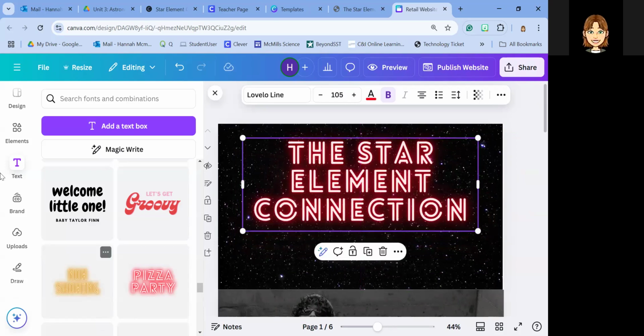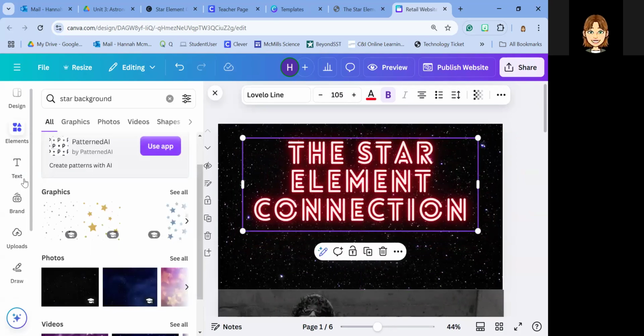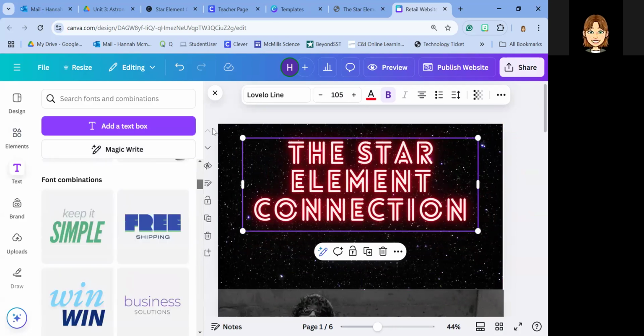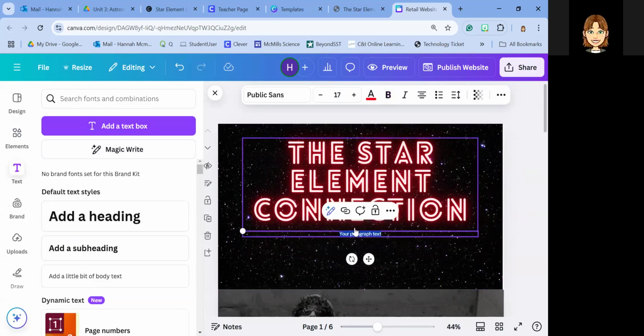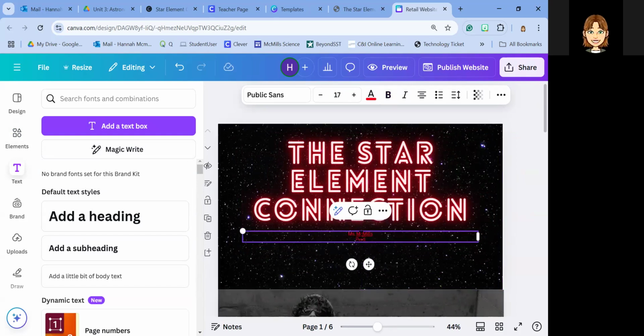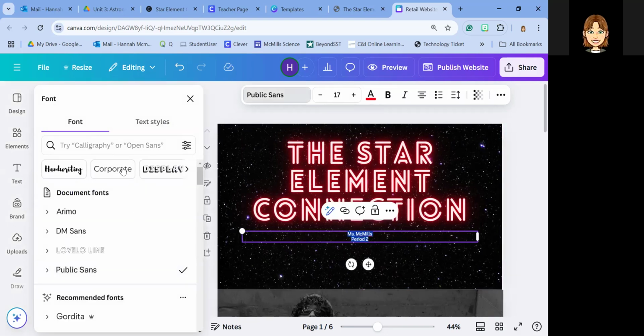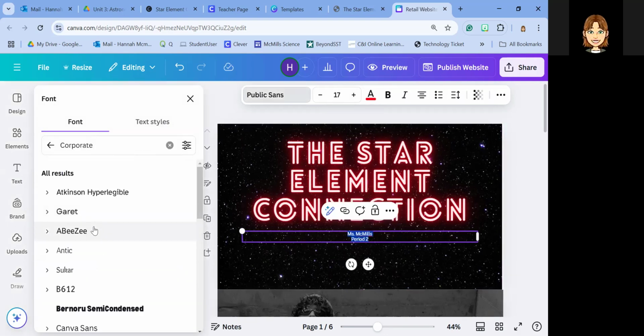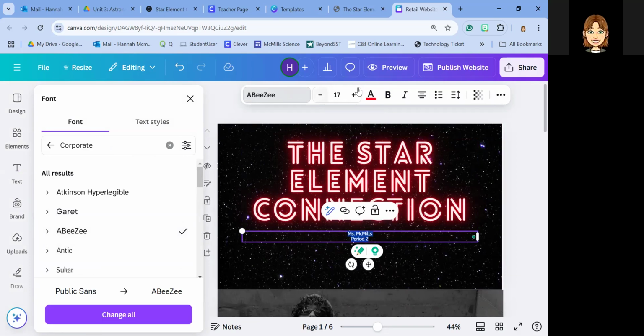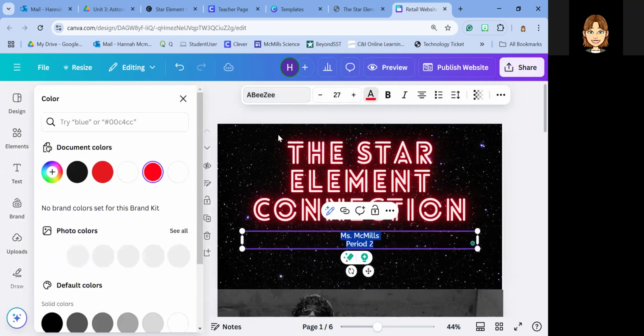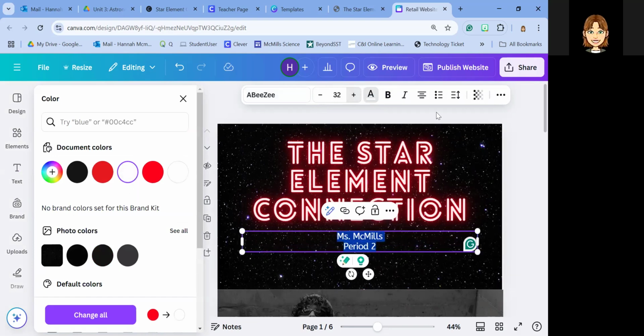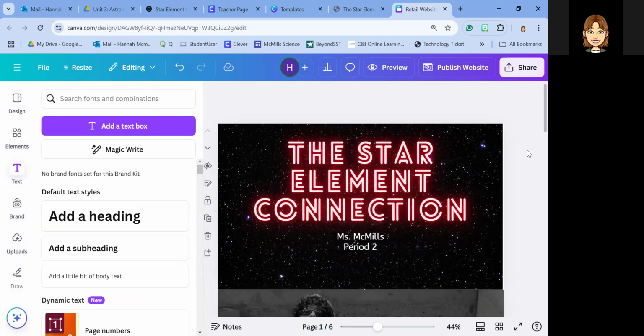I also needed my name in the period. So if I go to text, I'm going to scroll back up again, add a text box. Now remember, part of the project is to make sure it's readable and it all flows together. So I'm going to find some type of font that's going to kind of match what's up there. And then I also need to make sure I can read it. Okay. Part of your formatting points is going to be able to read these things.